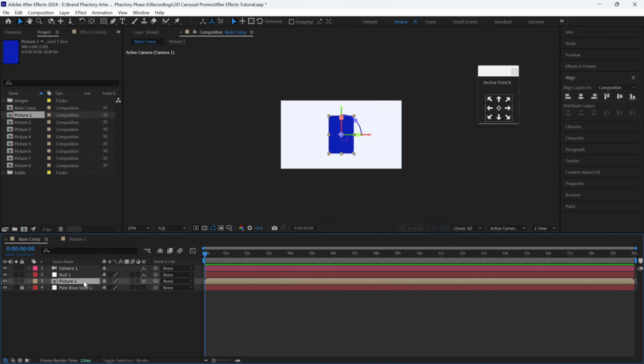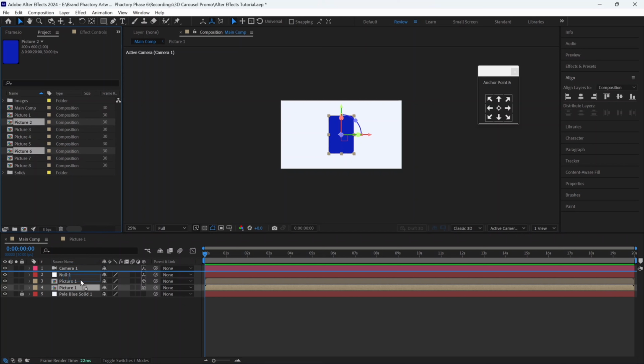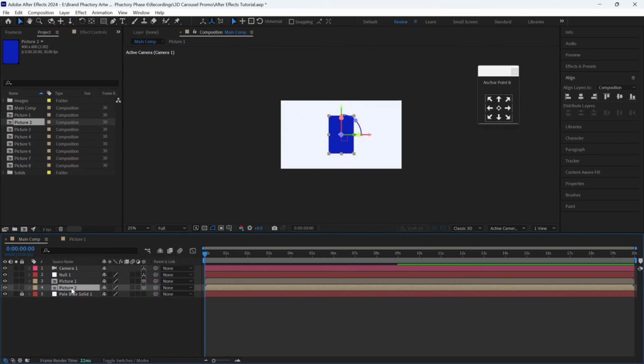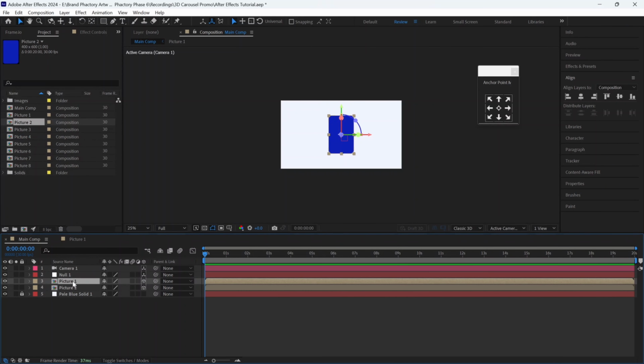Here's where it gets fun. Duplicate Picture 1 by pressing Ctrl+D. Then while holding Alt, drag Picture 2 into the timeline to replace that duplicate. Parent Picture 1 back to the null object using the Pick Whip tool.